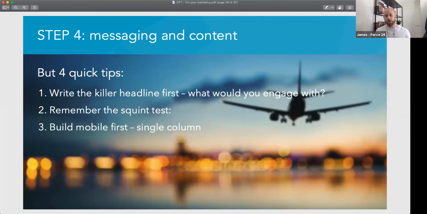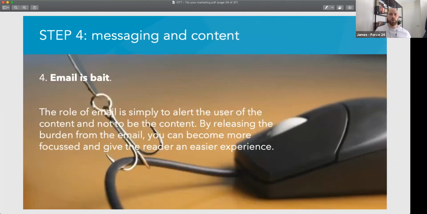3, build mobile first, and by this we mean building single column. In actual fact, when people start to build in 2, 3 columns, the reason this was first introduced was because nobody thought anybody would ever scroll down. Below the fold was dead area. So what was trying to happen was marketeers were trying to squish as much stuff into the first page of an email as possible. What we see now is that in actual fact, people are more likely to scroll through, so a logical single column is very impactful. And number 4, I can't say this often enough, email is bait.